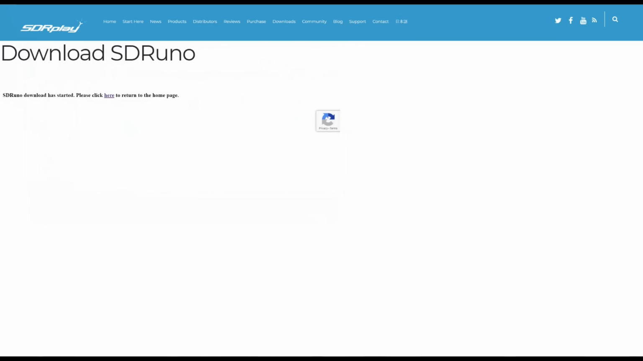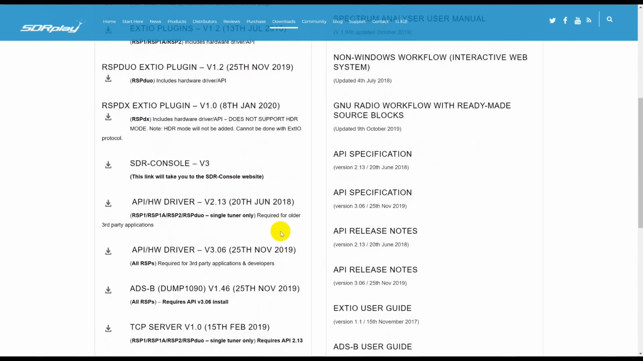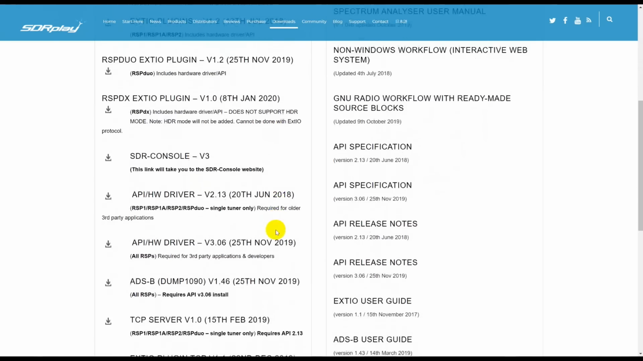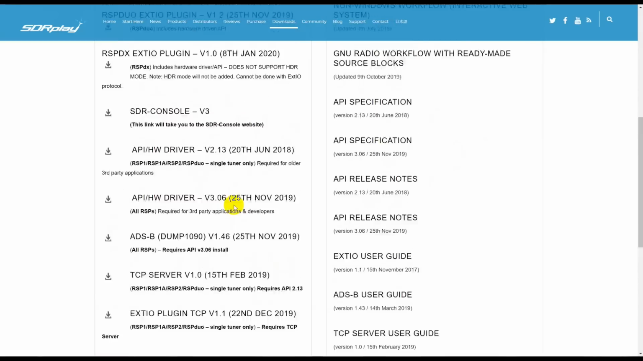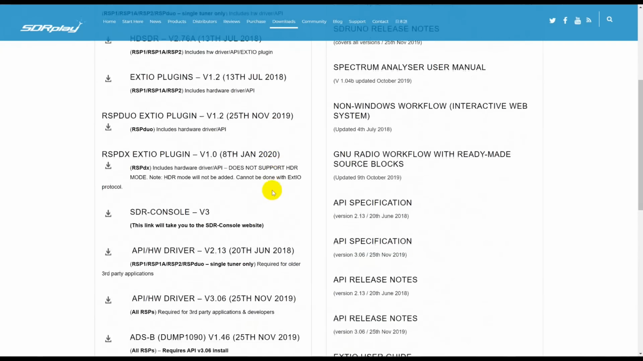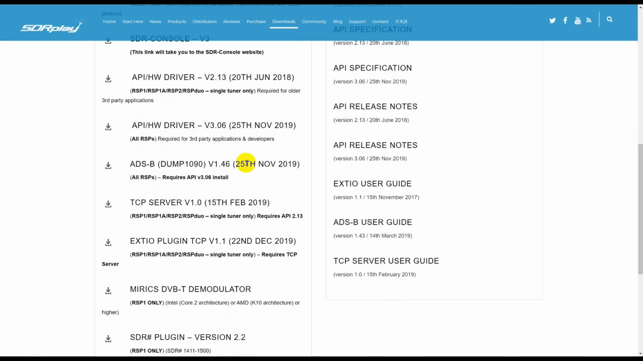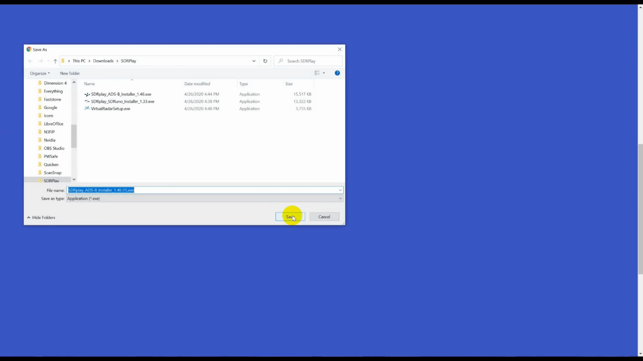Now, the next thing that we're going to download so that we can make this whole thing work is come down here and find the ADS-B, which is a wonderfully named product called Dump 1090. Okay, there's lots of things in there that you can download, different pieces of software entirely, but we want the ADS-B Dump 1090. And note it requires API version 306. Well, that's in the SDRplay software, so we need that. So we can download this too and put it in the same directory here. I'm going to cancel it because I've already done it.